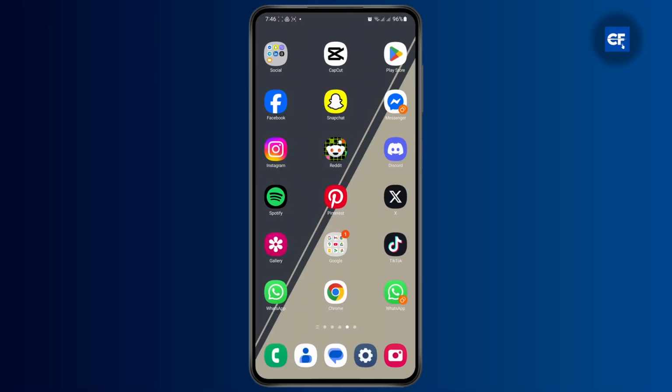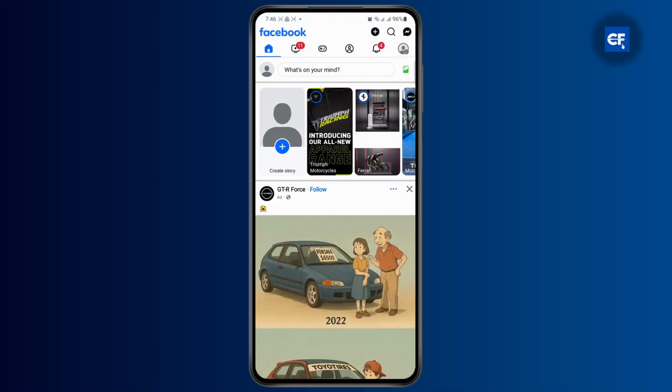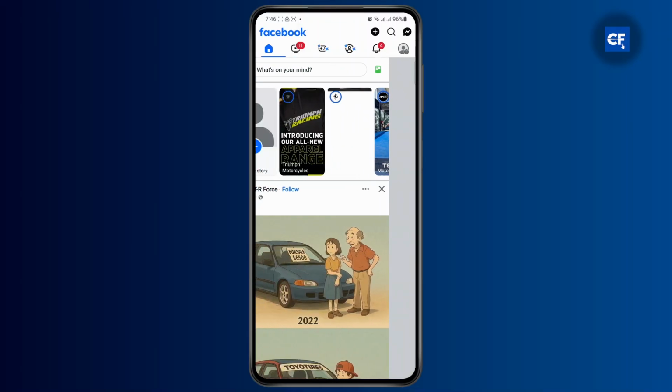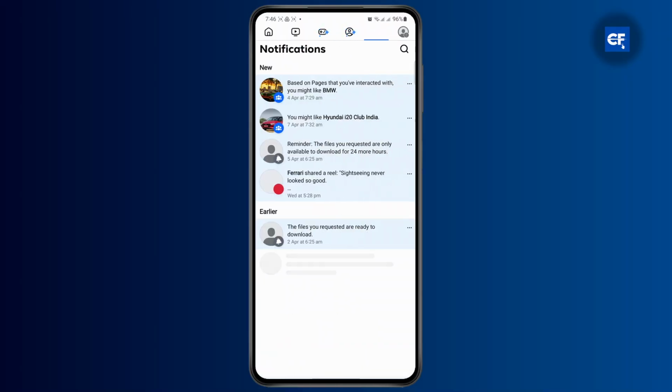The first thing you have to do is open up your Facebook app and make sure that you are logged into your account. And once you are logged in, as you can see on the top of my navigation bar, I don't have the Facebook Marketplace option. I have home, I have videos, I have gaming, then I have my profile and notifications.